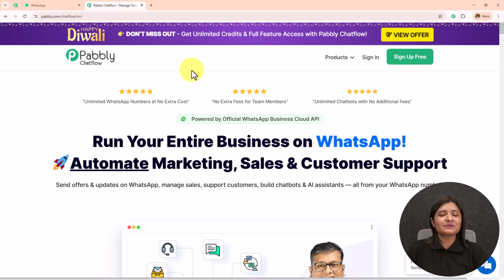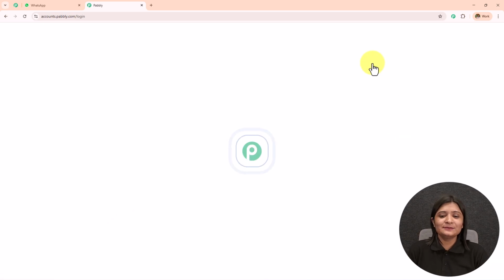After browsing this website, we need to sign into our Pabbly Chatflow account. On the top right corner, we can see 2 options, sign in and sign up for free. If you are an existing user, click on the sign in, and if you are a new user, click on the sign up for free, and this will give you 100 credits free on monthly basis. As I'm an existing user, I'll click on the sign in.